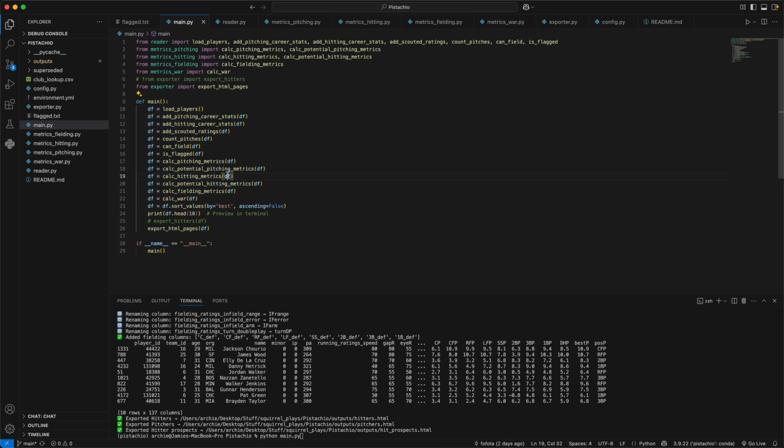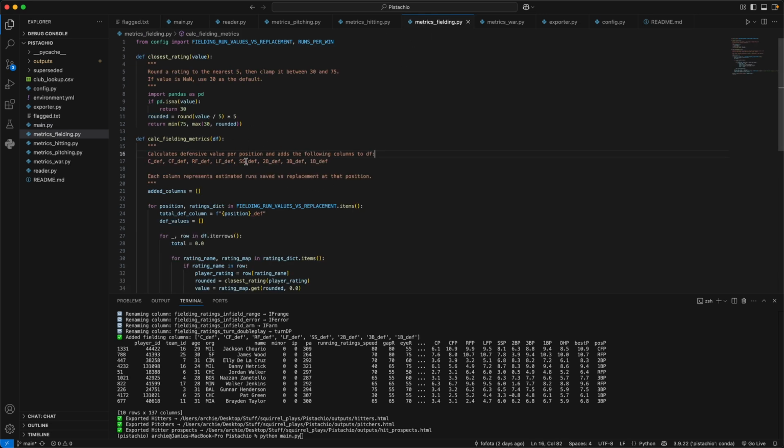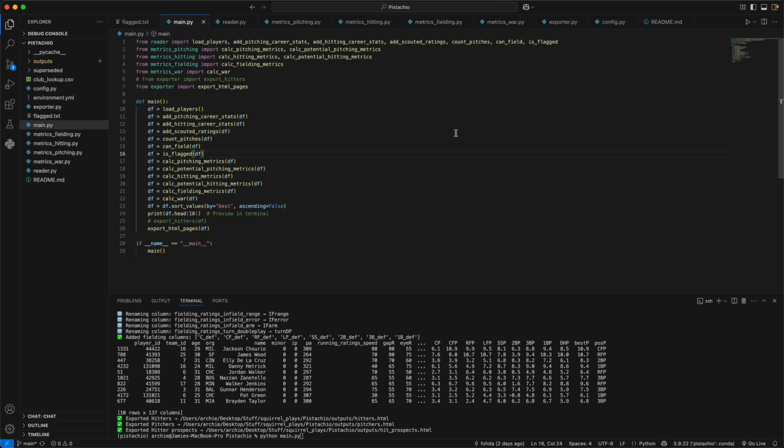And for each of these things, you can look up here to see where those various bits of code are. So for example, the calculate fielding metrics thing that's down here is in this file called metrics fielding. You could go into metrics fielding and have a look at how it does it if you're interested. In particular, we need to do some configuration of all of this before you use it anyway.